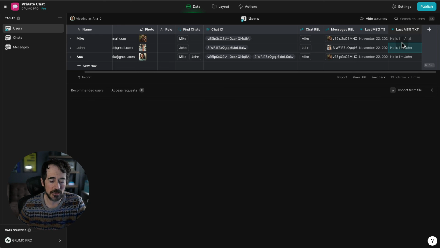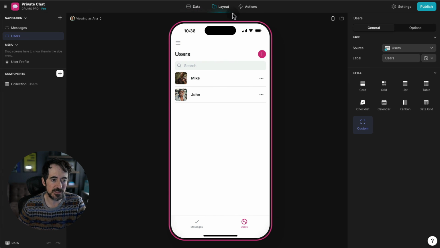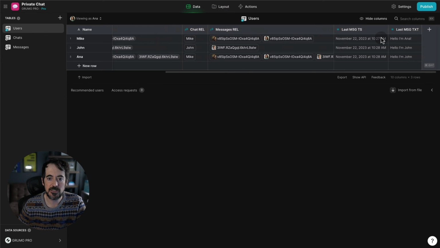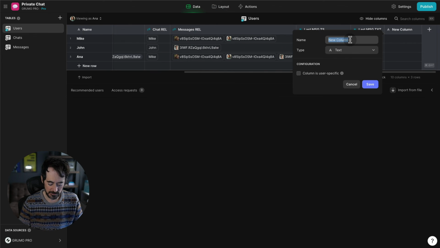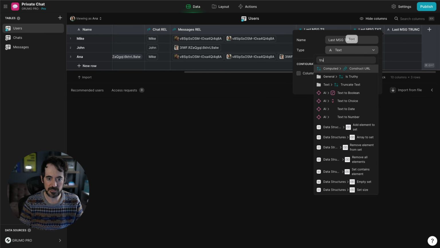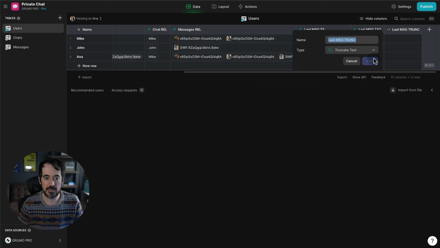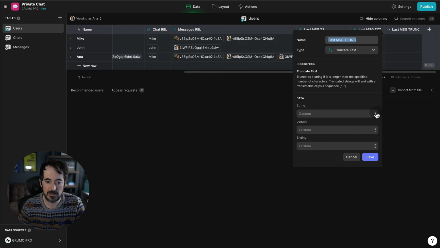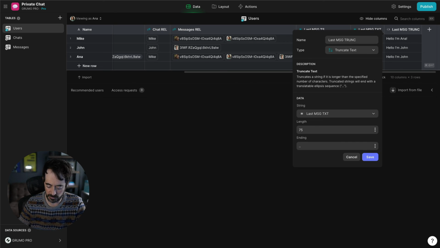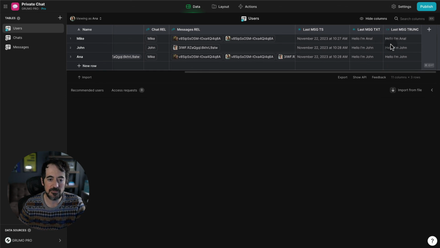Now, if the message is too long, it wouldn't look really good here if we had a tremendous message. So we want to truncate that message, and we can do that easily by creating a new column called last message trunk, from truncated, and we can start typing truncate text message. We can grab now the string, which is going to be the last message text, and maybe make it 75 characters long. And if we want to end with 2 dots or 3 dots or something like that to show that it's been truncated, we will have that.